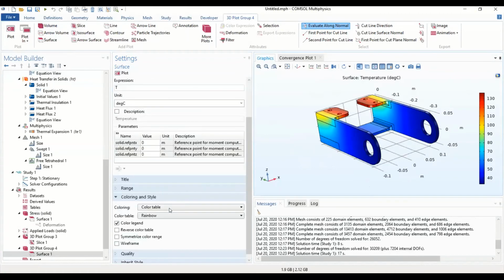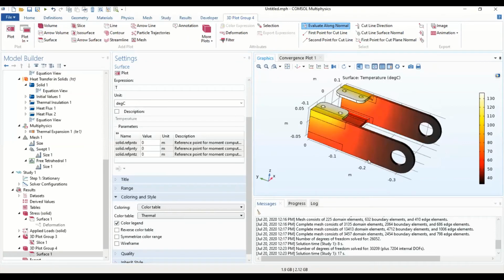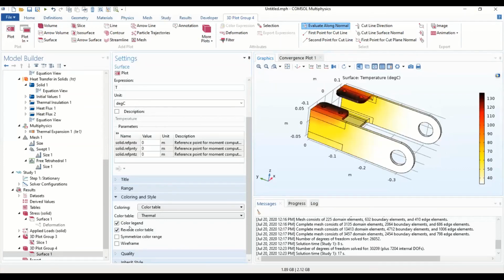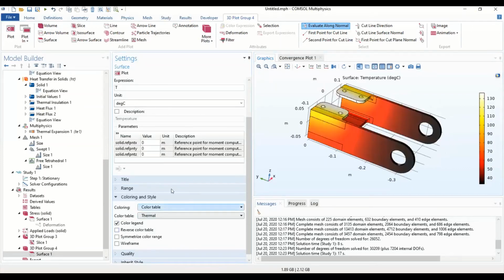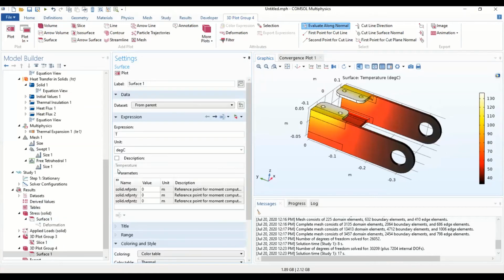I can change the color of the legend, for example, to thermal. This is like a thermal camera. The coldest is the darkest, the brightest is the hottest or the warmest surfaces. I can reverse the color table if I want to. All of these tools are available under post-processing or the results part in COMSOL.